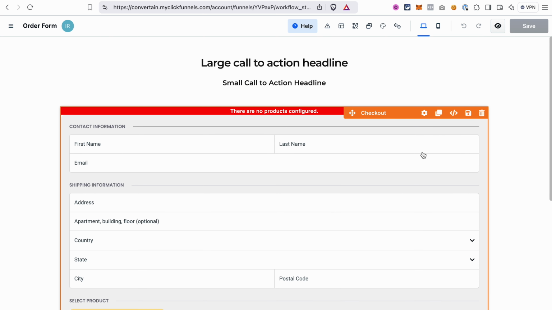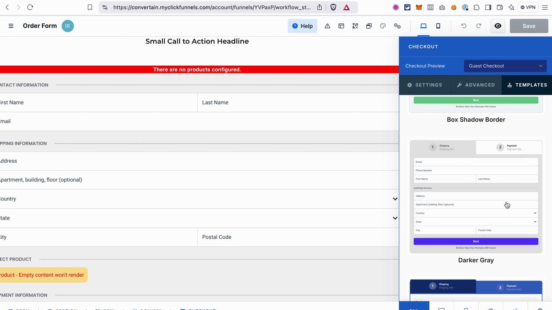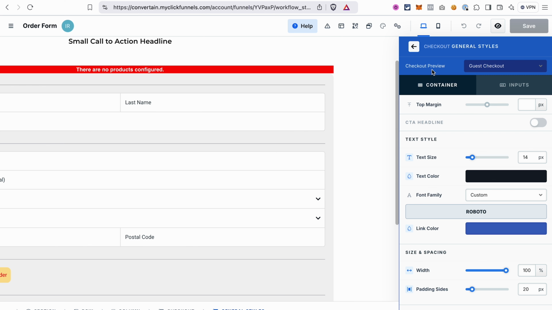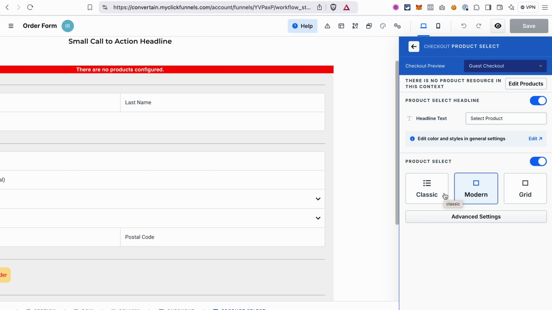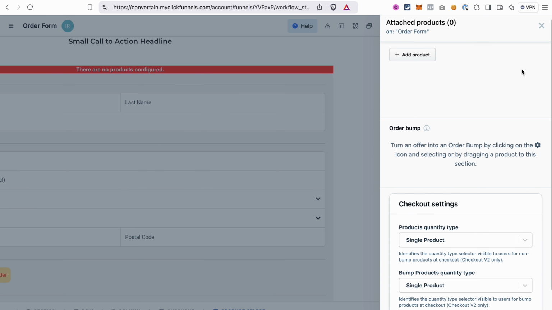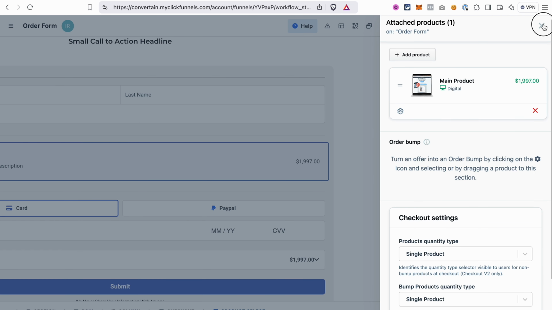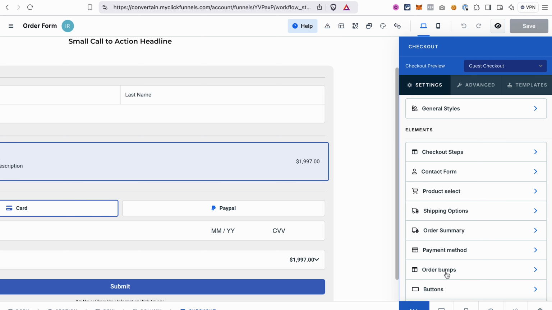In the settings of the checkout element, you can select different templates, adjust the look of your checkout element in the general styles and also in other sections of this element. But what we need to do here is to add products to this order form. First, we need to add the main product. For that, go to Product Select, click Edit Products, and click Add Product. Select the main product that you want to have on this order form. Then close this window, go back to the settings, and then we go to the Order Bumps section.